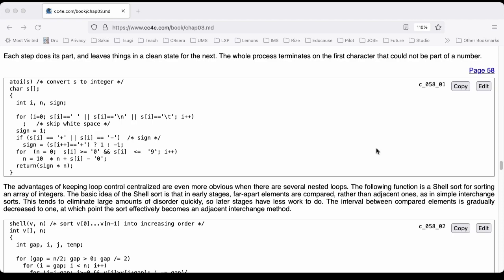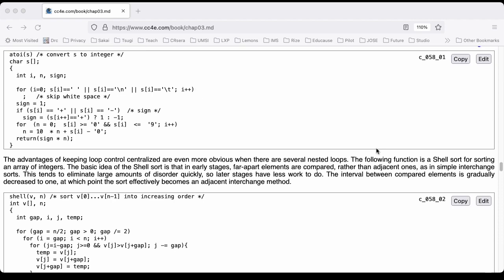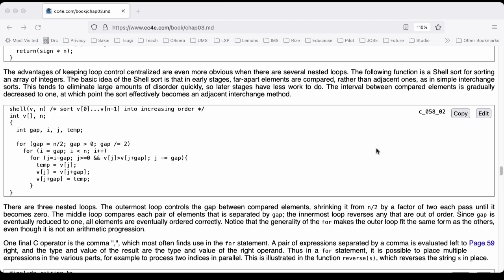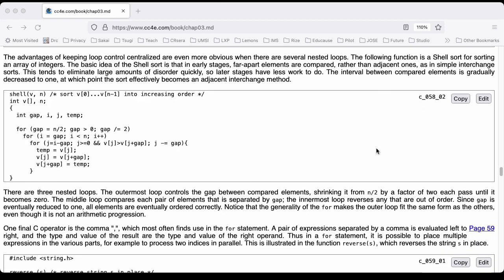The advantages of keeping loop controls centralized are even more obvious when there are several nested loops. The following function is a shell sort for sorting an array of integers. The basic idea of the shell sort is that in early stages, far apart elements are compared rather than adjacent ones, as in simple interchange sorts. This tends to eliminate large amounts of disorder quickly, so later stages have less work to do.